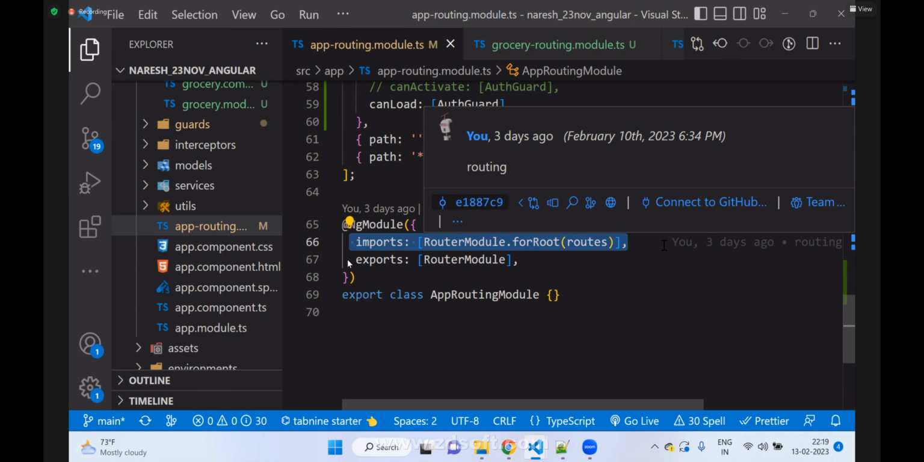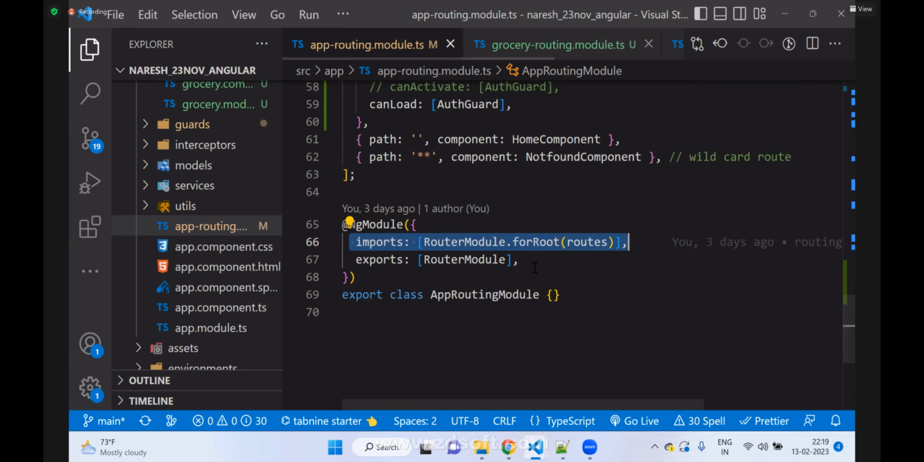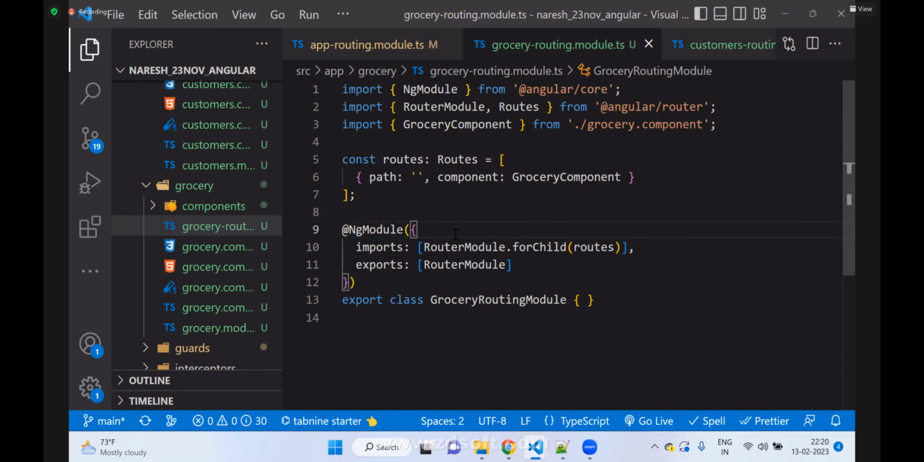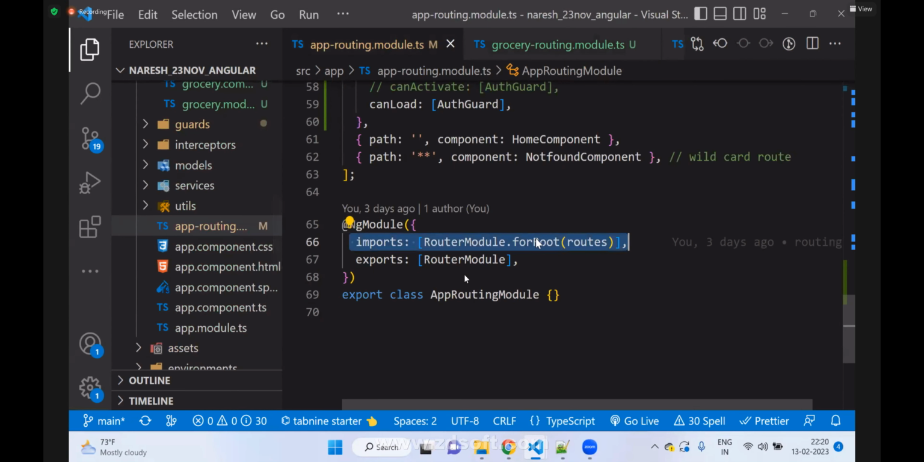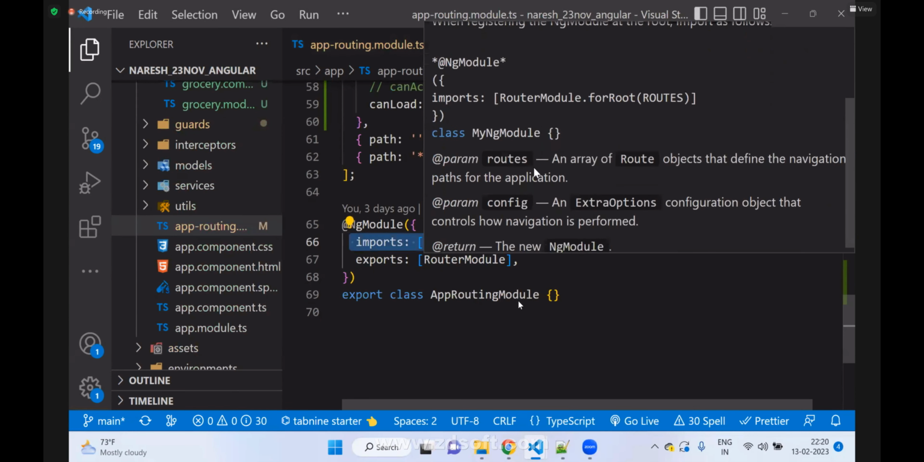Will forChild create another instance of the routing? No, forChild will not create another instance. It says that there is already one router instance available, so attach all these routes there. It is something like a singleton, where it will only create one bean of the service.